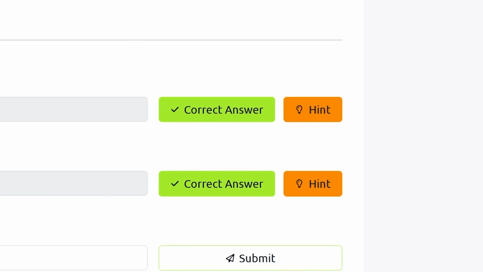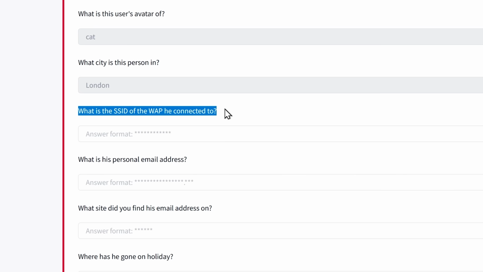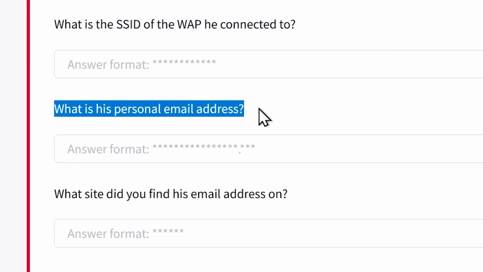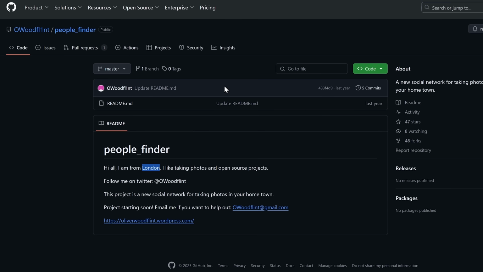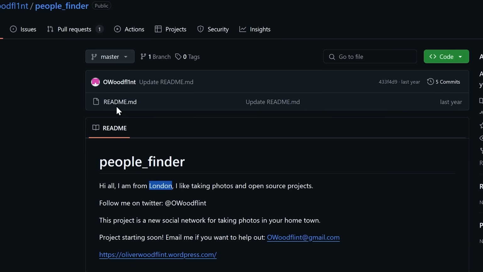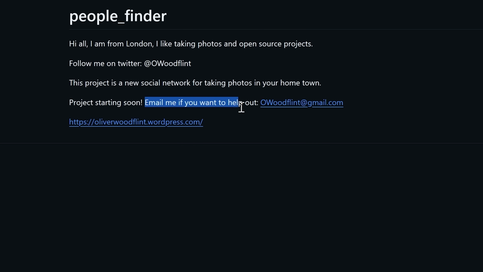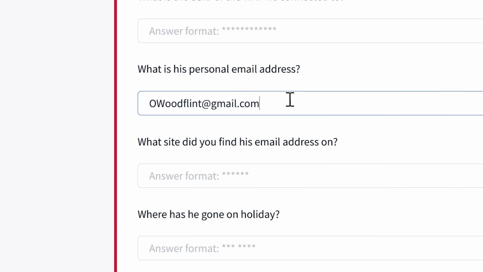Let's go. This is going so much better than the last time. Let's skip this question. What is his personal email address? So inside GitHub, I think I remember how to find this. Oh, there's a README. Project starting soon. Email me if you want to help out. Okay, this is much easier than last time.